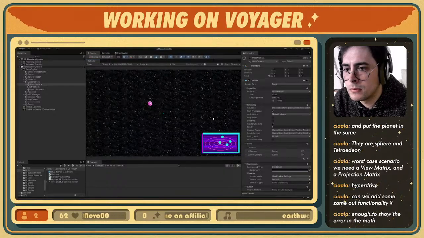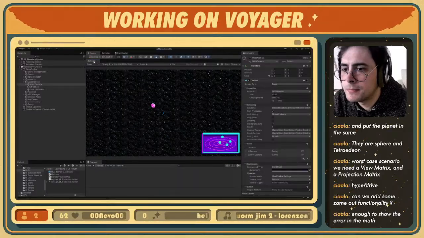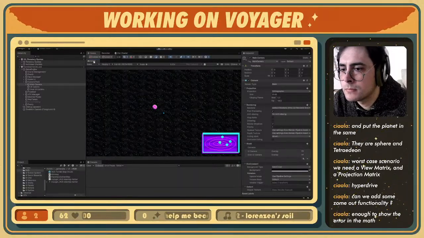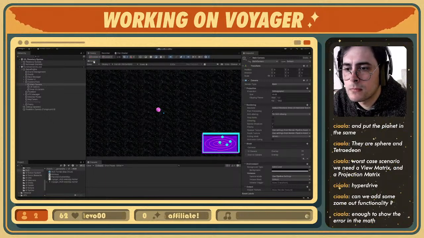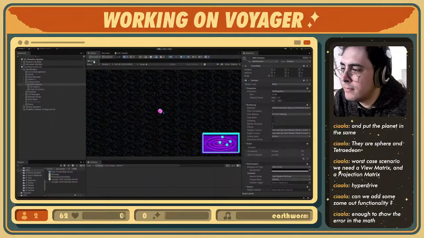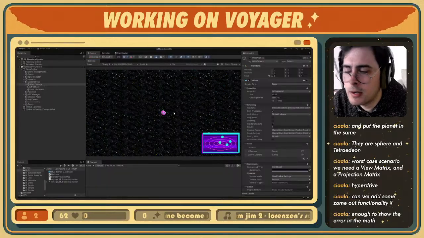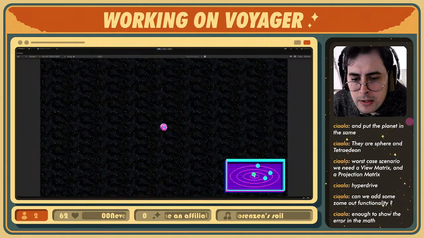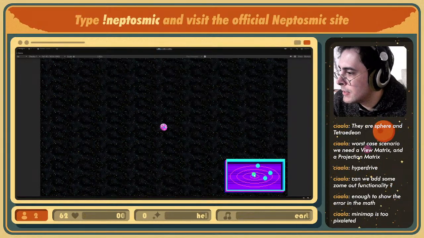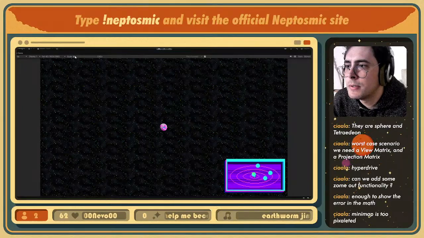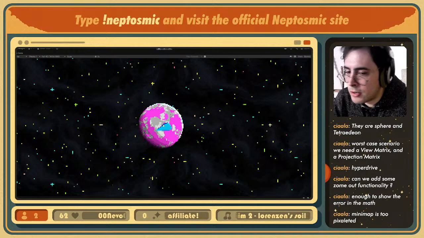Okay, I don't know. I don't think you can notice it, but I'm going to show you right now how this looks. So the actual marker is right inside the planet. Yeah, the minimap is too pixelated. So you can see here, the starship is right on top of the planet.